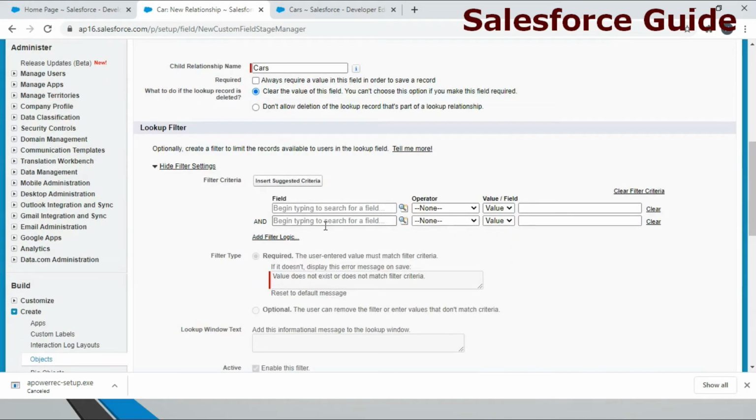About the lookup filter: whenever you select a lookup relation, an icon similar to this will appear, which will open the fields or records related to an object. In our case it will show you the records related to a contact object, so you can select the contact in that and try to save it.